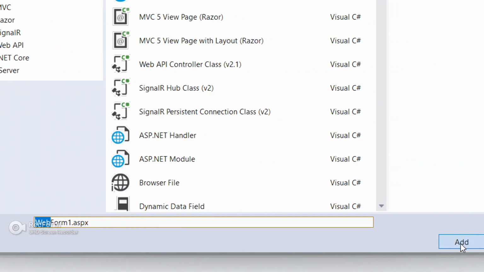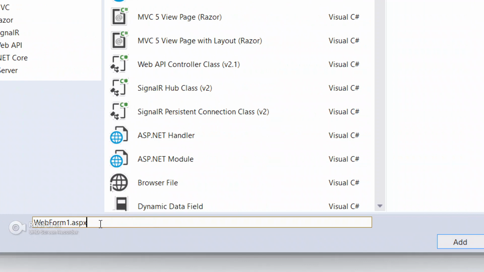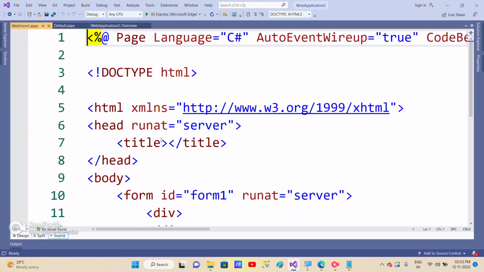I'm not changing it. If you want to change it, like to login form or something, you can change it here and click on the Add button. Right now I'm not changing it because I want to keep the name as WebForm1 itself. Click on Add button. See guys, the page is ready. But right now we are in which mode? Source view. We are in source view right now.